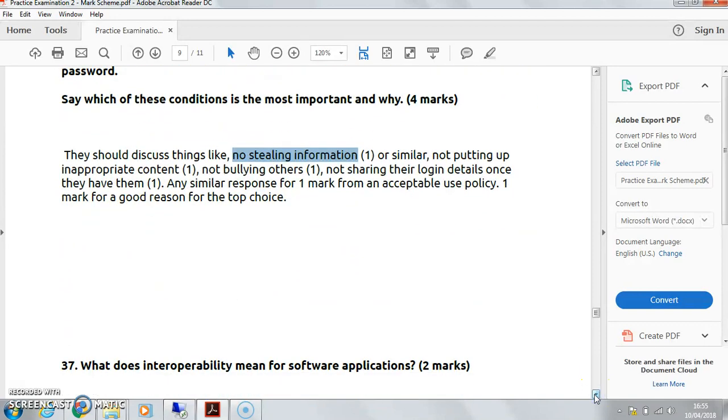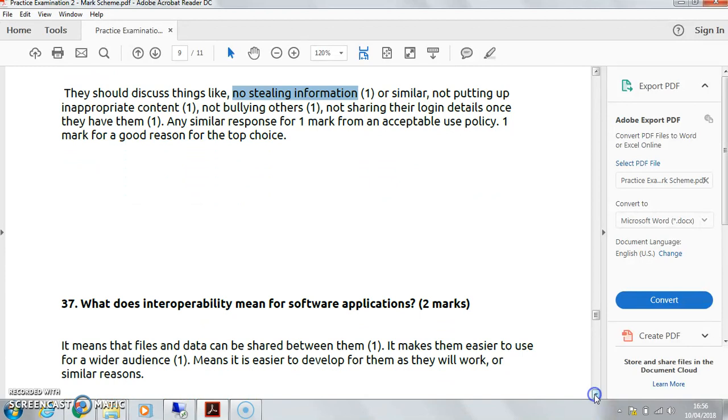Question 37. What's interoperability mean? 2 marks, pause the video, write down your answer. It means that files and data can be shared between different software applications. So I've got one software application and another one. Someone sends me something, I can import it into my software application. I can import information from one software package into another. It makes them easier to use. If I know that I can import things into my piece of software, then it's easier to use and it's going to reach a wider audience, because I'm going to be able to import lots of different file formats into my software. For 2 marks.